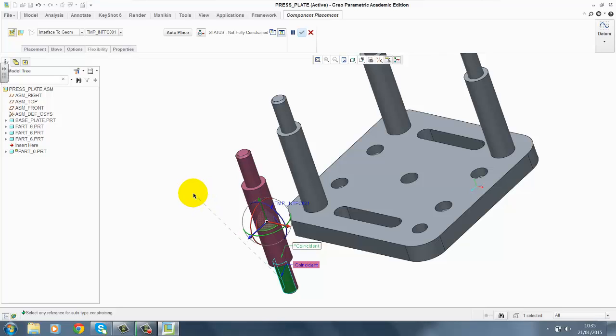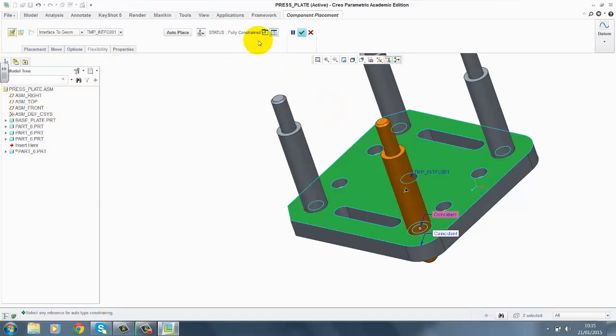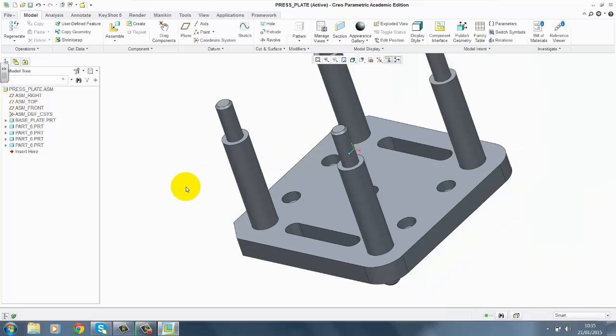Now if I didn't want to use the pre-selected surfaces, I can click onto this icon here that will allow me to place it manually. Select the surface I want to connect to, and then the second surface I want to connect to. Fully constrained, green tick to accept it. Click away to deselect it and refit it.